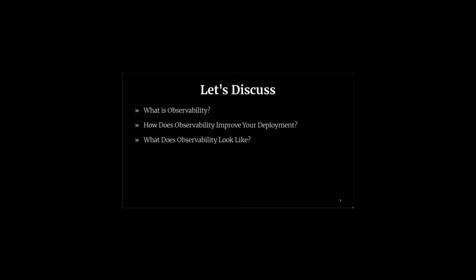Let's discuss observability and how this improves your deployment. From there, we will discuss what this looks like and go over examples.